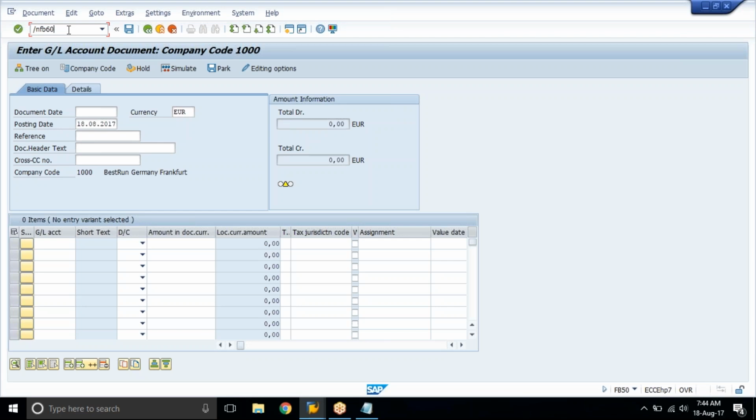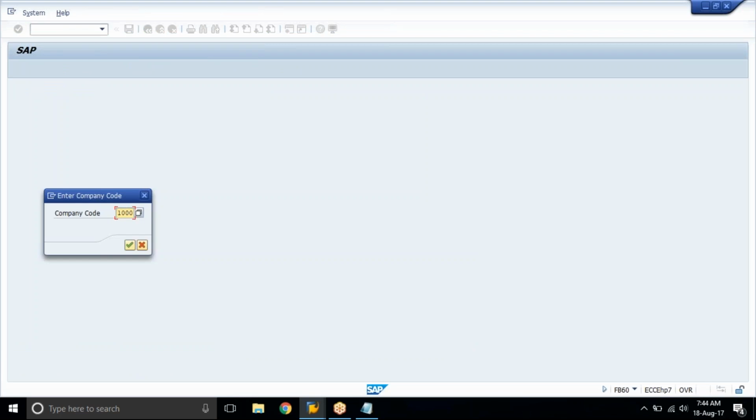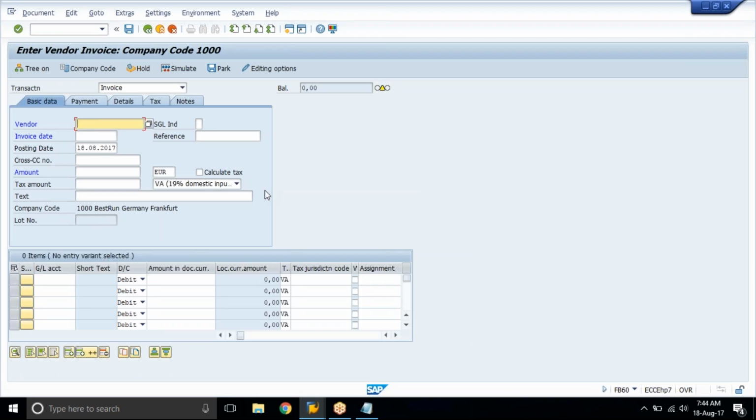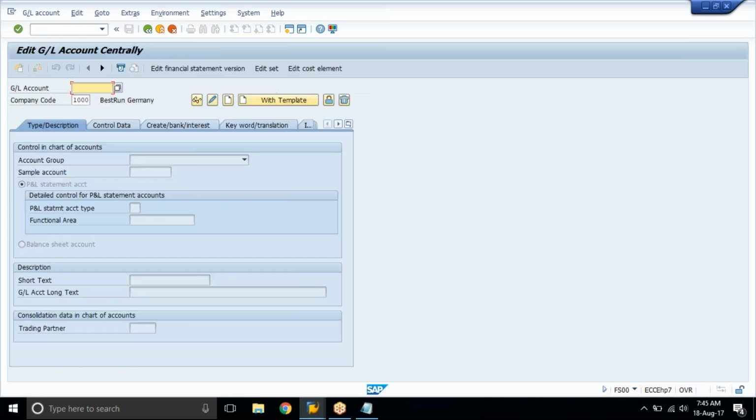So put slash n and maybe FB60. Hit enter. See, again it worked. Whenever it asks for a company code, use 1000. This is the default SAP company code, so it's simple. Prefix slash n and then put the code, any code you want. This will work.